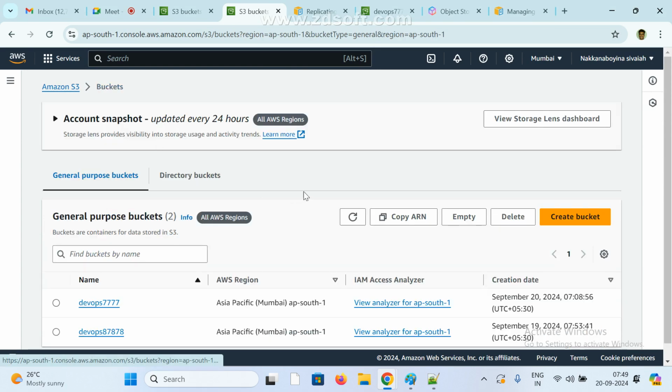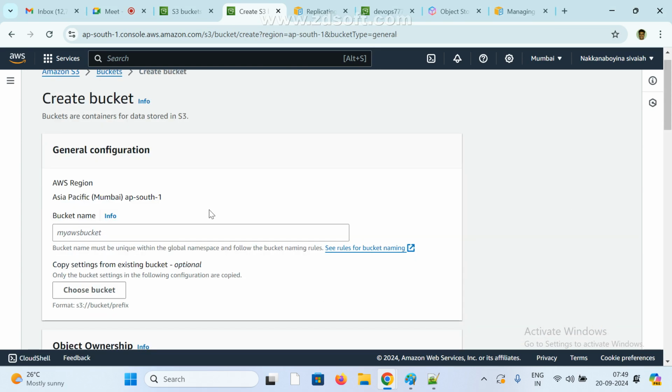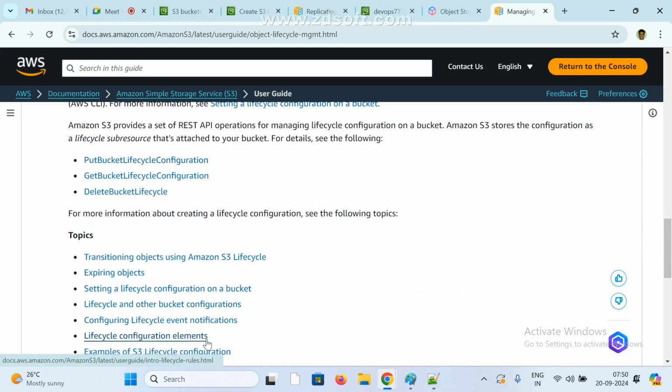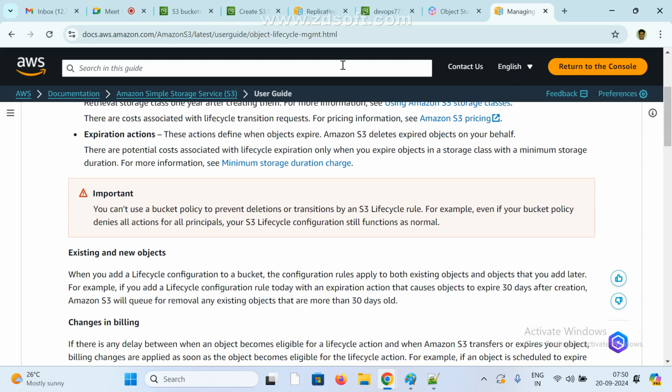Now see here, bucket, create new bucket, DevOps. I'm giving the bucket name. Now I'm giving the same region only. That is your wish. So where we can see that one, same region or different region. That is your wish. So I close that one.